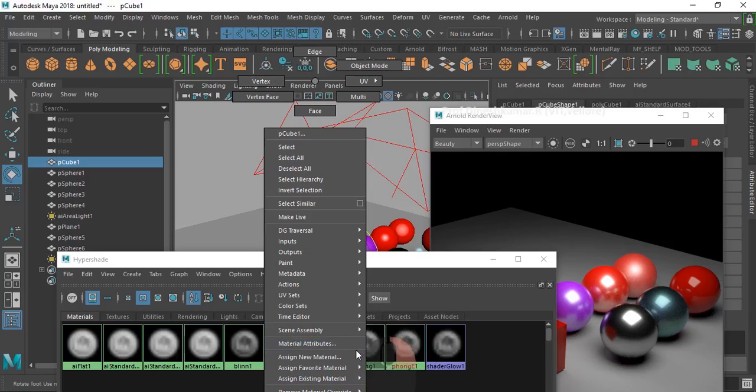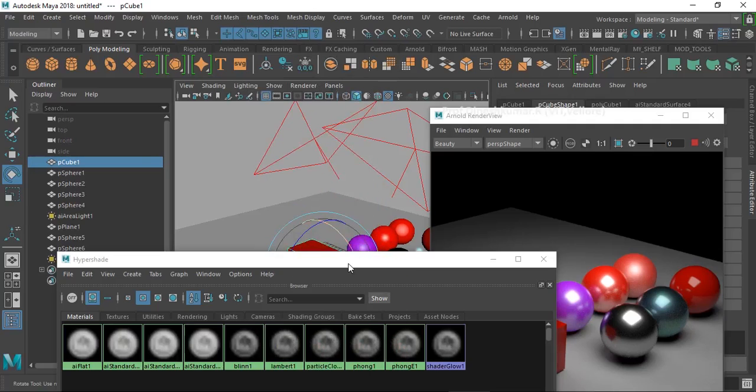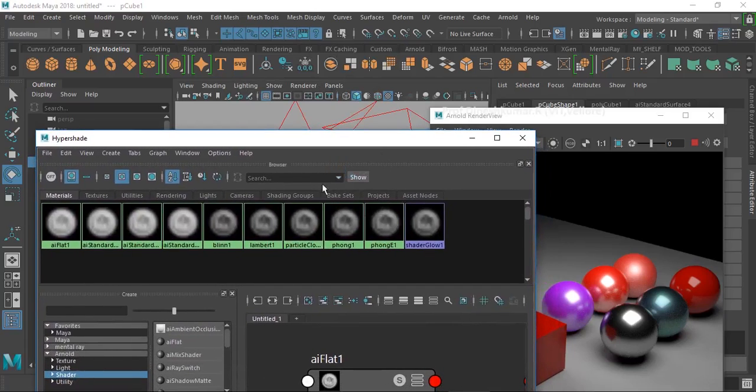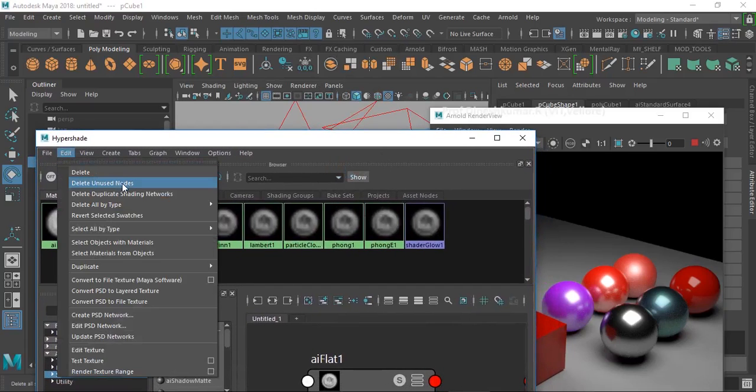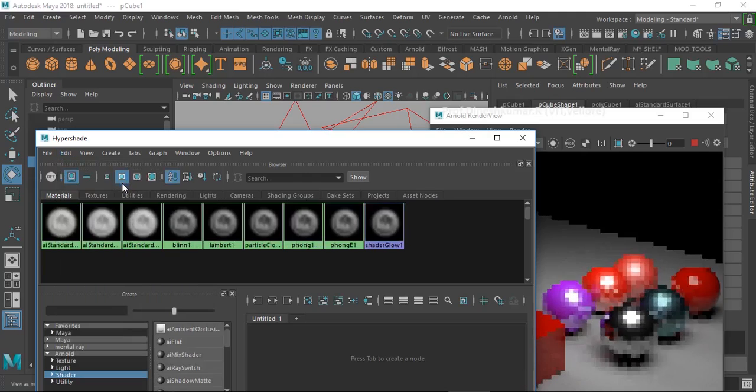So keep in mind how many models we have in the scene, and also how many shaders we have in the scene. Keep that in mind and use them productively. Do not use anything extra there. That will waste time. And you can go to Edit, Delete Unused Nodes, which will delete the unused nodes.